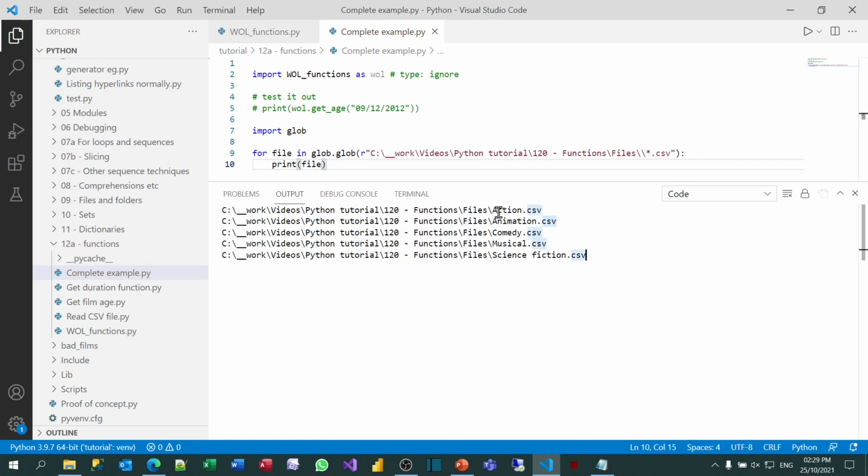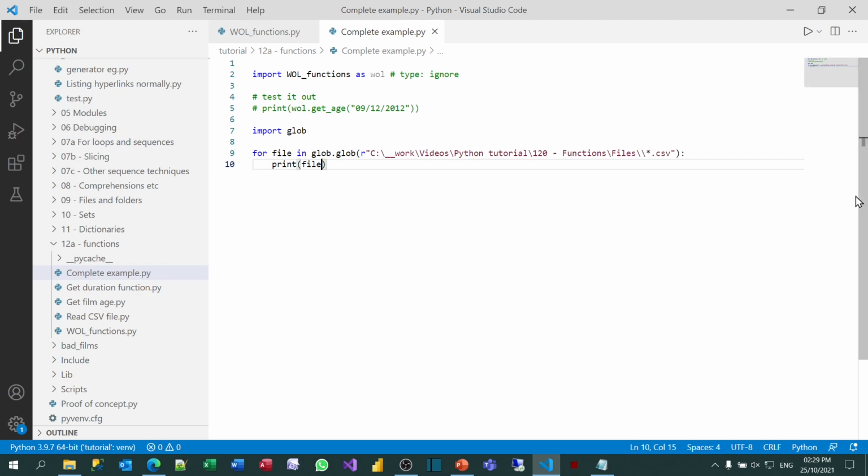What I now need to do is split that into the path and the file name because irritatingly that's what my function expects. So I've actually made life a bit harder for myself. So let's write a comment to this effect. Split.